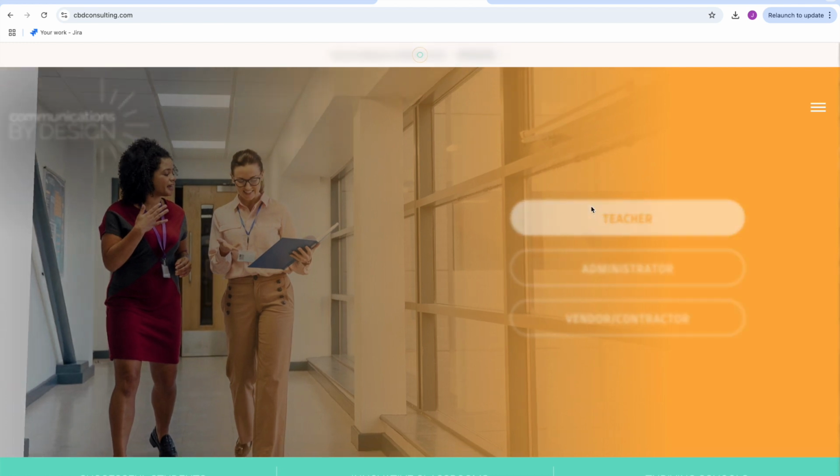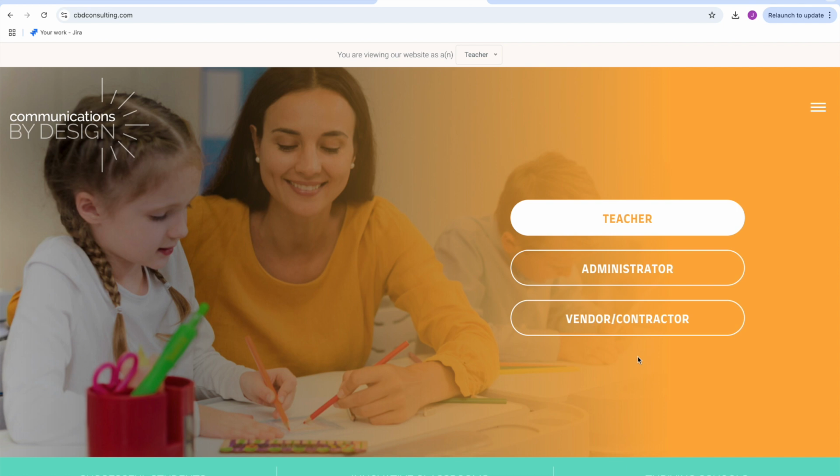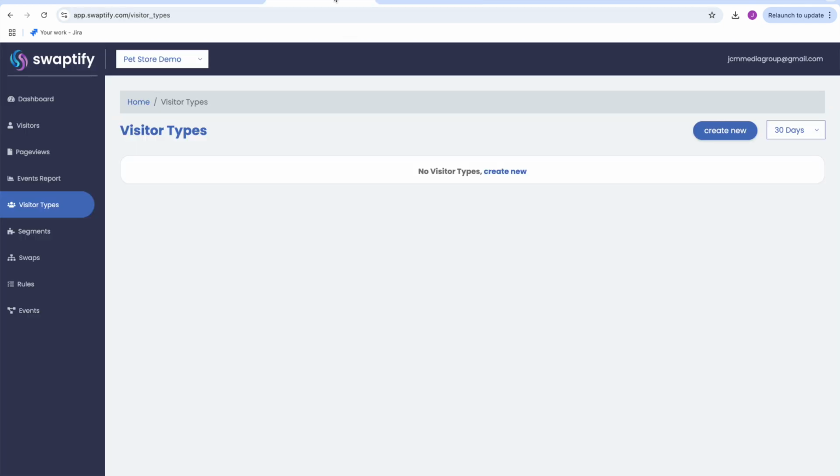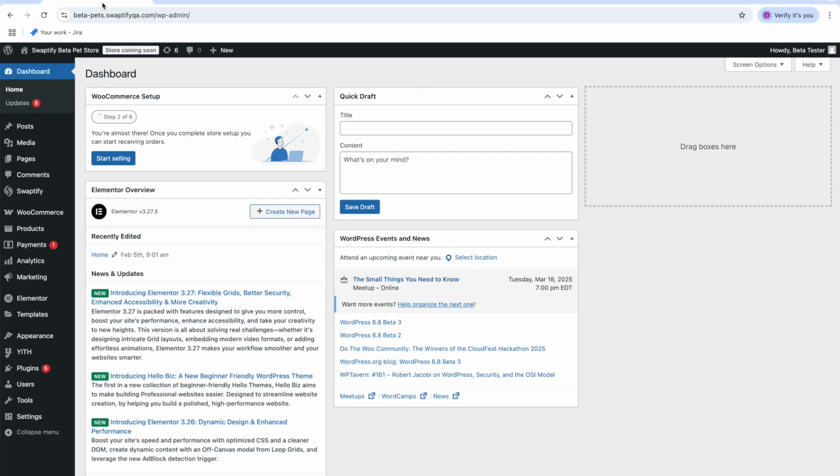You don't have to use this self-identifying approach, but this is certainly one way to do it and a pretty effective one. Other ways to set visitor types on the page are based on what pages they visited. You'll see once we set up a visitor type how you can trigger them. So let's do that now. We're going to set up cat lovers and dog lovers. There are two places where you can set up visitor types, either within the Swaptify app directly or within WordPress in the Swaptify plugin section under visitor types.